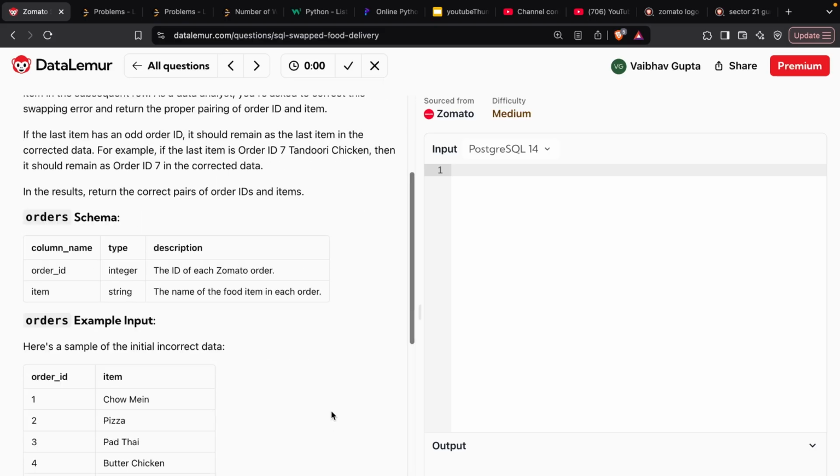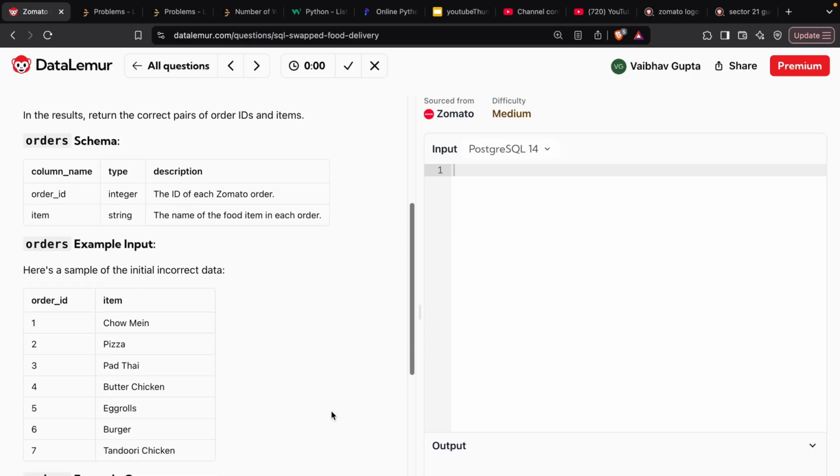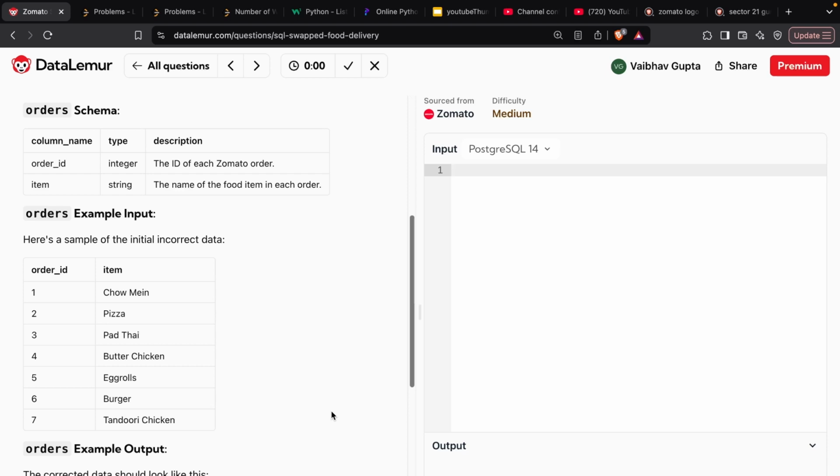You are given a table, the input data, and the table name is orders. This table consists of two columns, order ID and item. Order ID will have the subsequent IDs, and item will have the name of the food. Let's go through the example. Order ID 1 is chow mein, order ID 2 is pizza, order ID 3 is pad thai, order ID 4 is butter chicken, order ID 5 is egg roll, 6 burger, 7 tandoori chicken respectively.